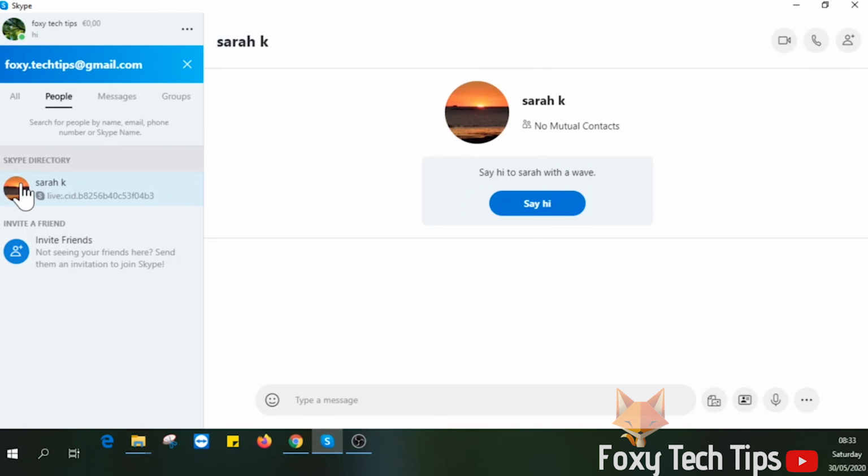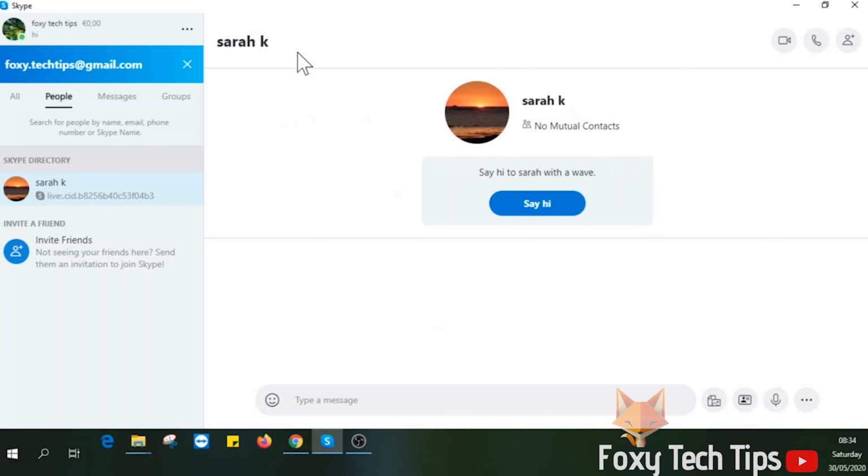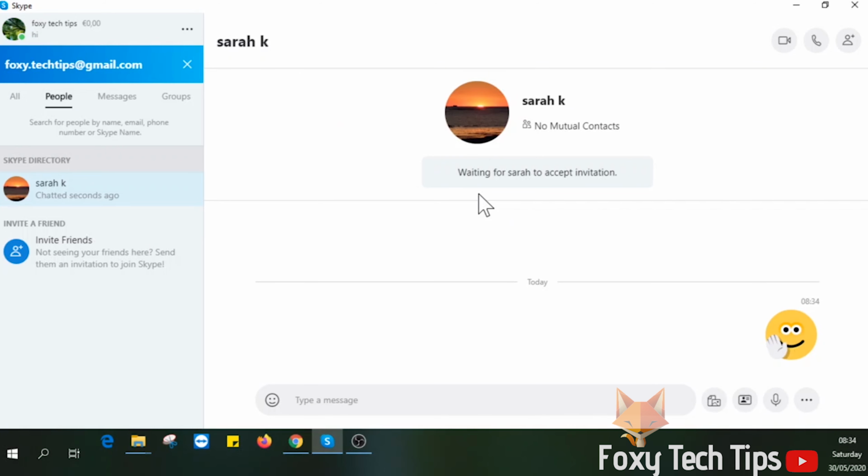Click on a person to open a chat with them, but to add them you need to now click their name at the top of the chat and then select Add Contact. They will receive an alert letting them know you have added them, and you'll be notified when they add you back.